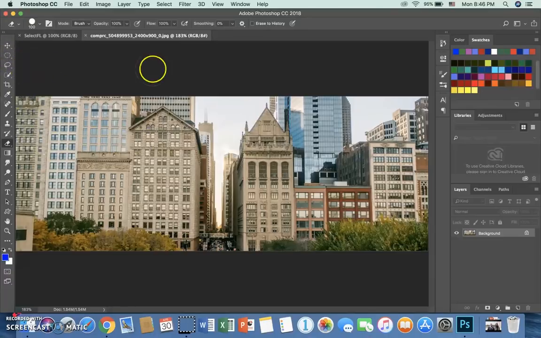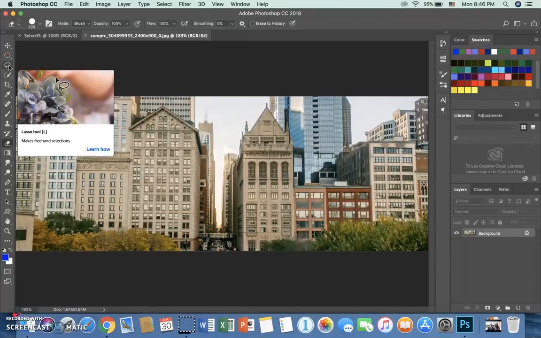And I want to show you another lasso tool. It's not the lasso tool, but it's similar to a lasso tool, and it's called the polygonal lasso tool.